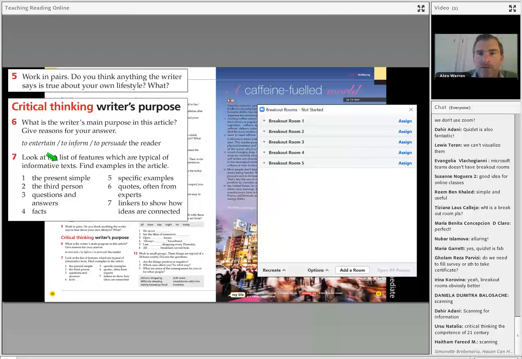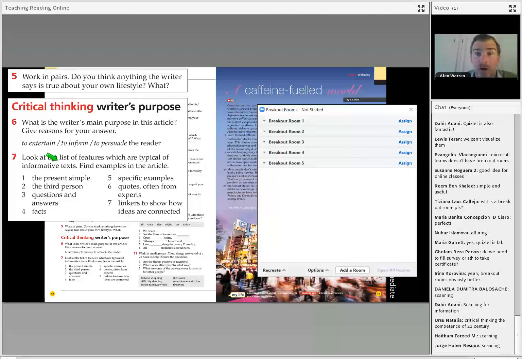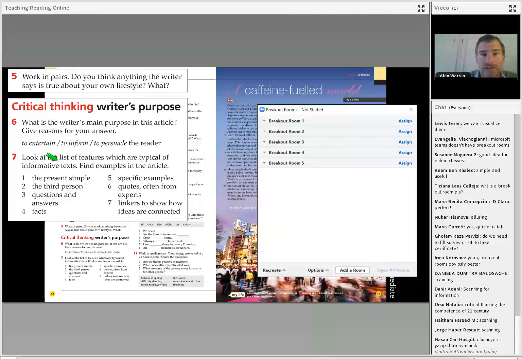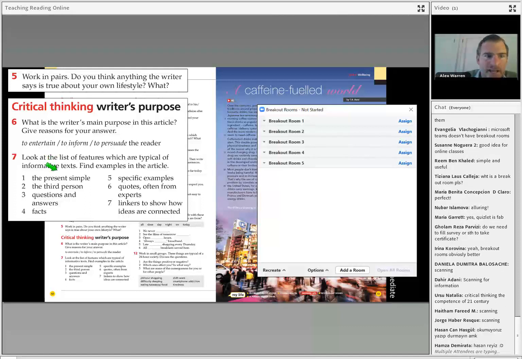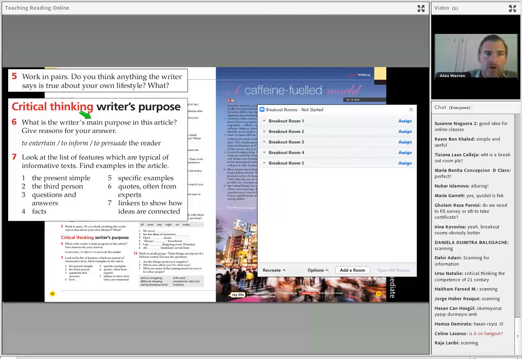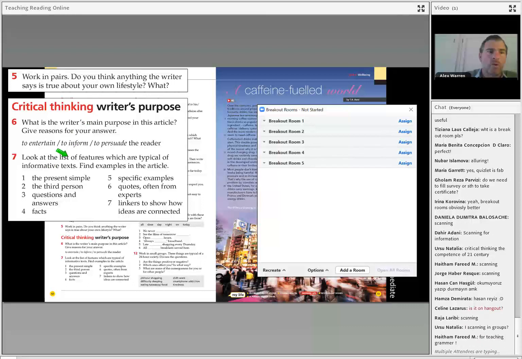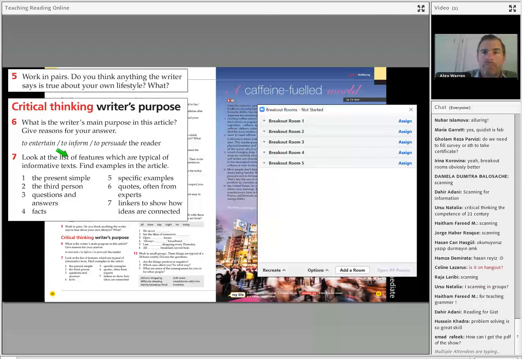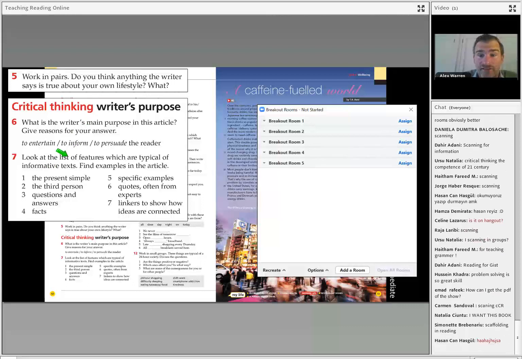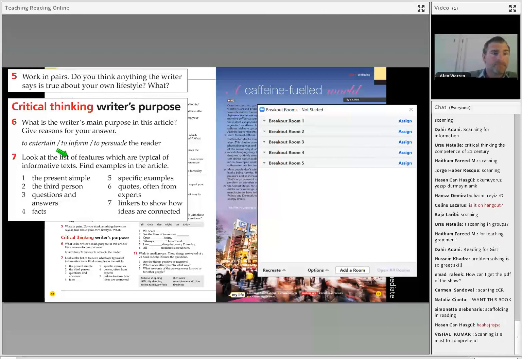Someone just asked what a breakout room is. So a breakout room is a side room which is available in Zoom and other online video conferencing platforms where students can work in groups or pairs. But the point is, we're not spending the whole lesson reading the text in detail. They are finding specific examples of how an author is presenting an informative text. Okay?